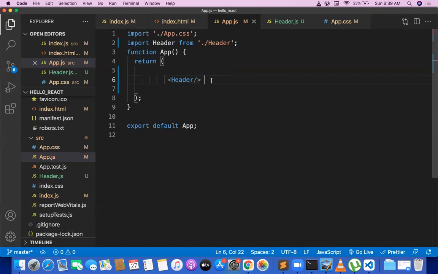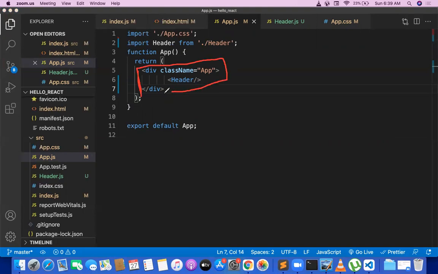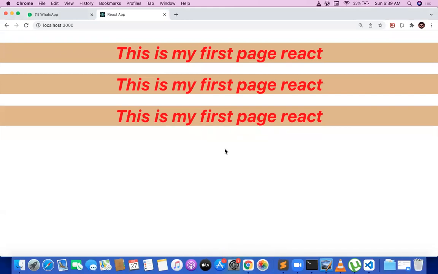So whenever you have multiple components, compulsorily you have to pick one root level container tag. That root level container tag is a division. Take a division, and inside that container you can place a number of components. Right now I have a single component, but later you can take multiple components. Suppose the header component is reusable, I can take multiple headers over there. So this is what the thing is.